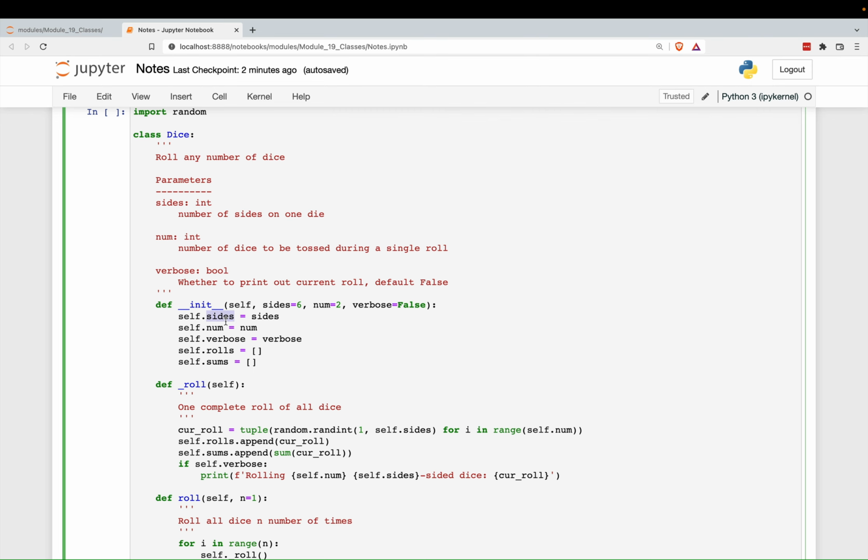Okay, so these 3 parameters are set. The instance will have a sides attribute, set to the number of sides. Num is the number of dice. Verbose is that Boolean. I'm then going to create 2 empty lists. One is to contain the rolls itself, so this is like the history of the dice rolling. This is actually going to be a list of tuples, so each dice roll will be a tuple. And then these sums will be the sum of the rolls. So if you roll a 3 and a 6 for the first one, it's going to keep track over here as a 9, and so on. So rolls is the exact rolls. Sums is the sum of that roll.